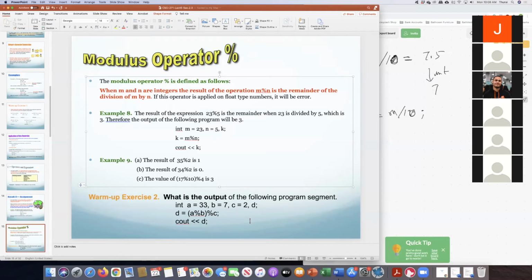Is it 1? Output will be 1. That's right. Very good. That's because A modulus B is 33 modulus 7. 7 goes into 33 4 times, but 4 times 7 is 28. So the remainder is 5. The value of A modulus B is 5.